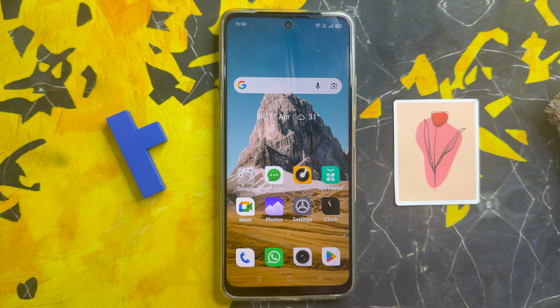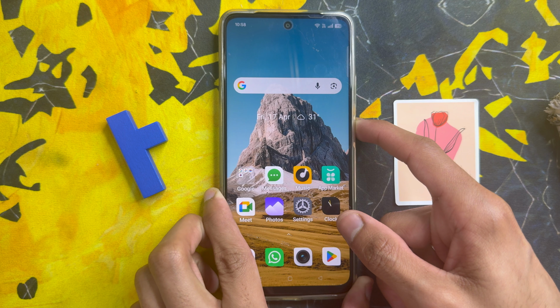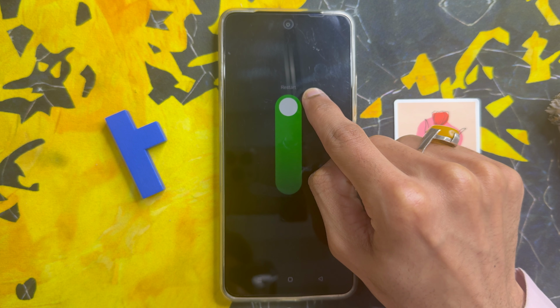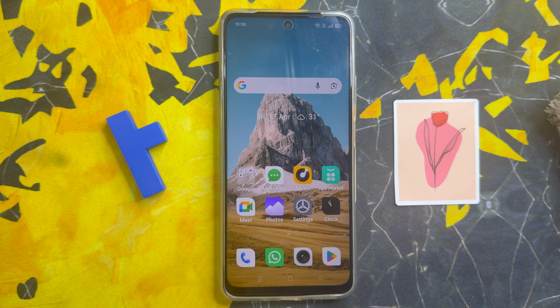But if it is not solved, restart the device. Just click and hold the side power button. Restart the device from here. After the restart, go back to the home screen. You will check if your problem is solved.